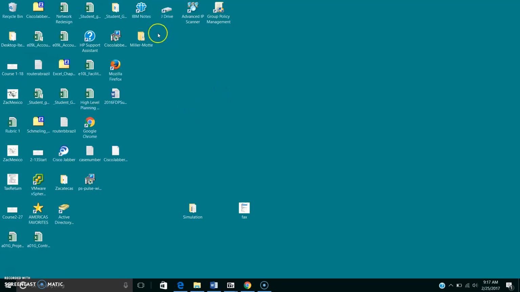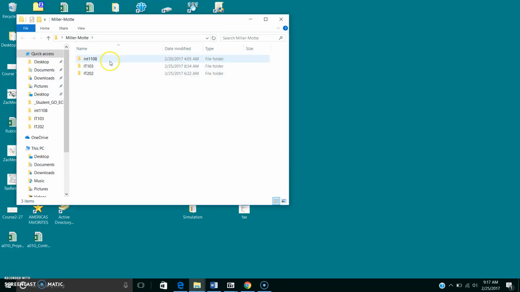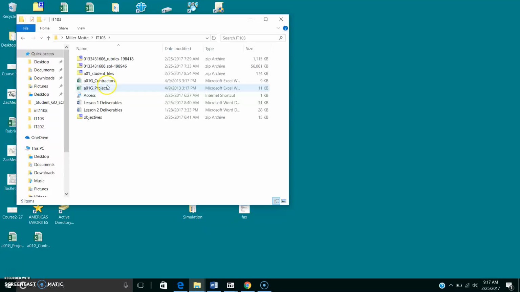The first thing I want to do is, this is for course project 1G, your college construction. This is on page 120 in your textbook. The first thing that you'll need to do is go ahead and get the student files that are required for the assignment.